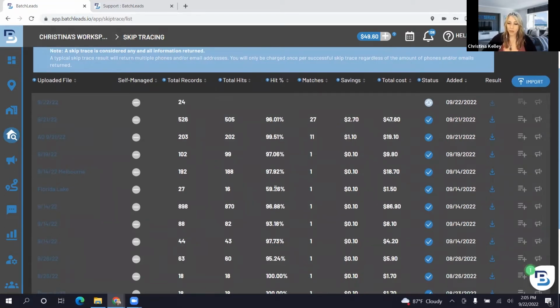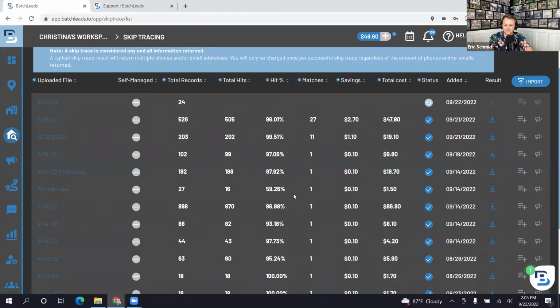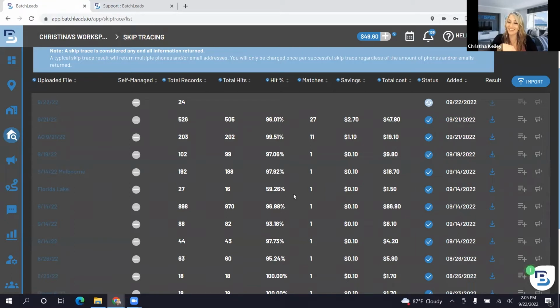So I was doing a demo with, it says Florida Lake. And when we skip traced it and I saw it was only 59%, I kind of freaked out. And the guy laughed and he's like, no, actually, I was just testing to see how good your data is, because there's like nobody out there in that area. There's like no data. And I was like, you tricked me. That's pretty good then. Yeah.